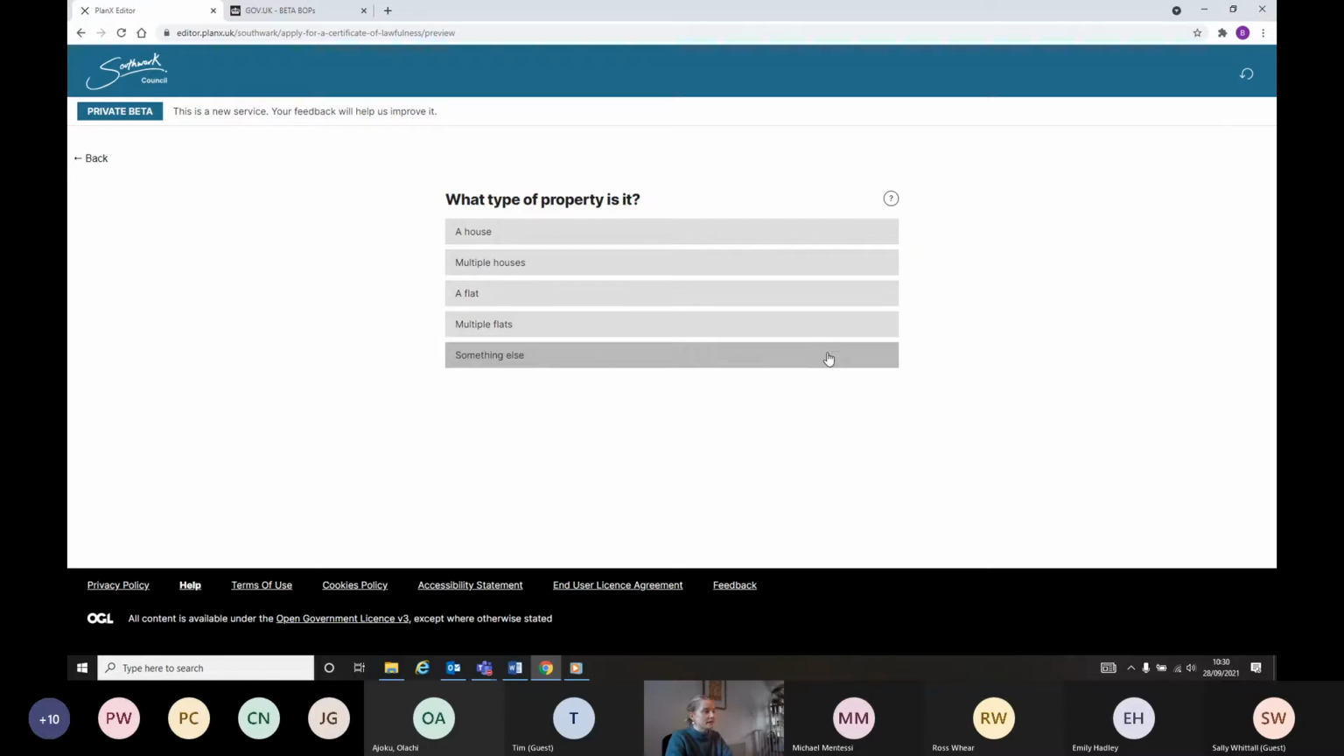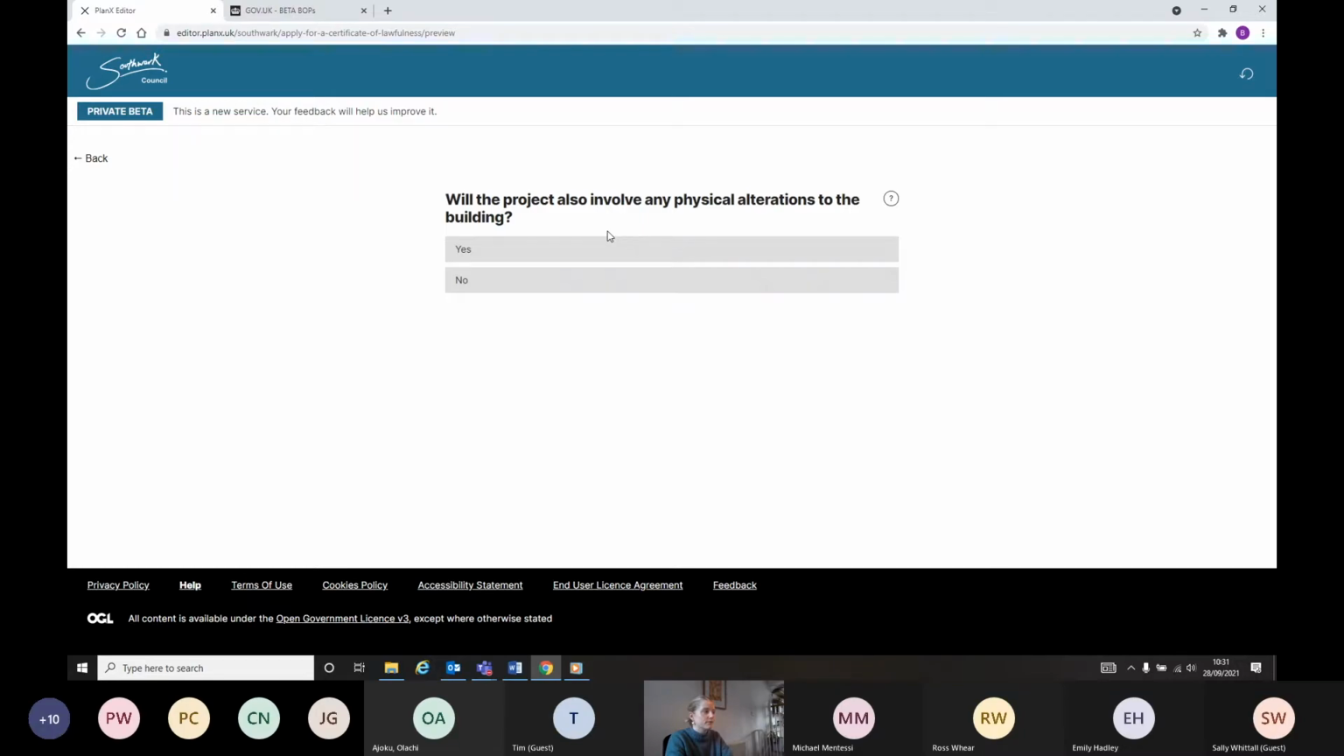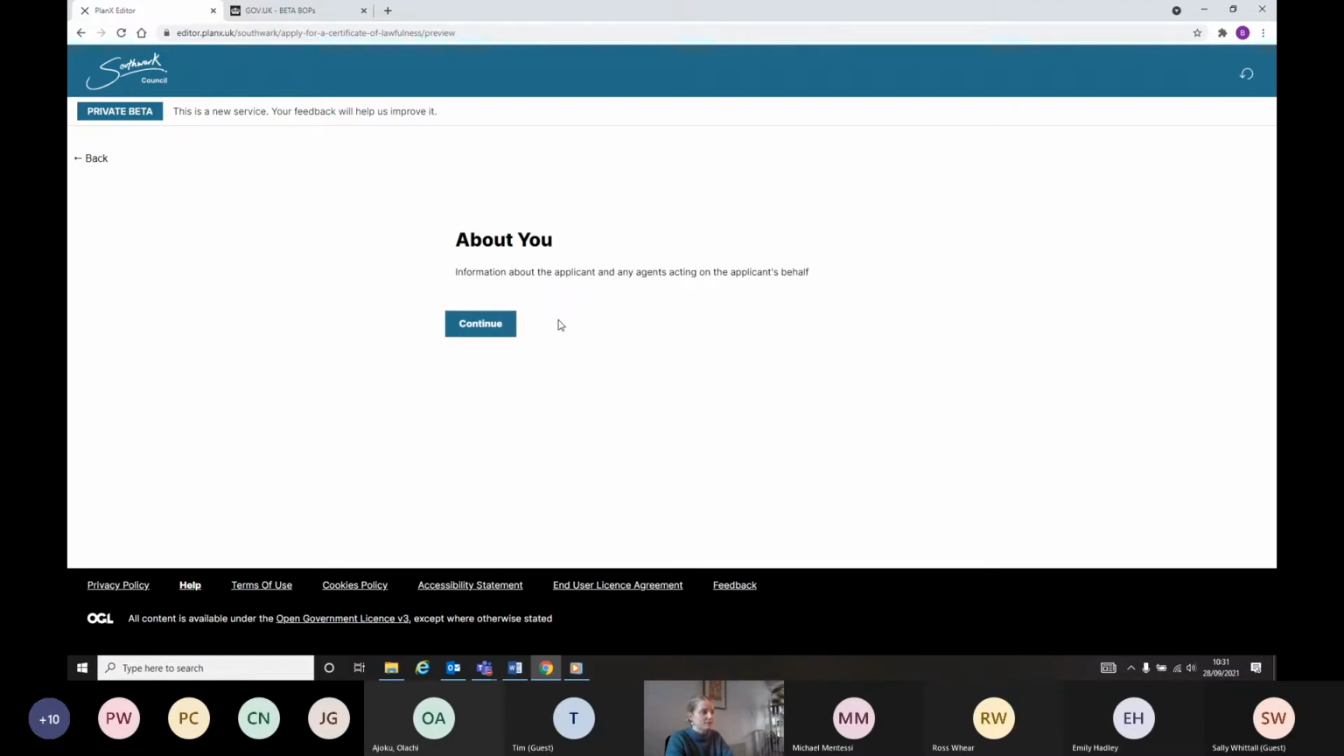So a couple more questions about the site. What type of property is it? I'm going to say it's a house. And I have turned it into 2 flats. So the tense of the sentence, we keep it in the present tense just to keep it simple. So I'm going to select, I've changed my 1 house into 2 flats here. And there weren't any other physical alterations to the building. I'm going to say no, just keep it simple.